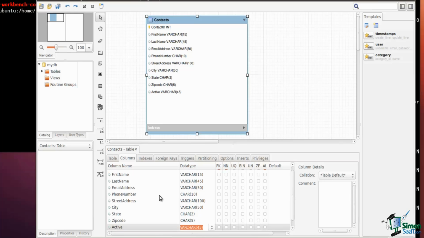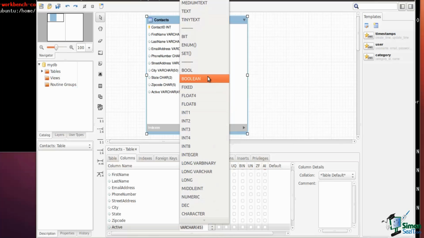And we're going to have a switch for all of the records to identify whether or not the contact is active. So this is a yes or a no, a true or a false, a 0 or a 1. So what data type can we use that is the smallest, most efficient for storing either a 0 or a 1 or a true or a false? Well, let's look at our choices. We have a Boolean type. We have a bit type.